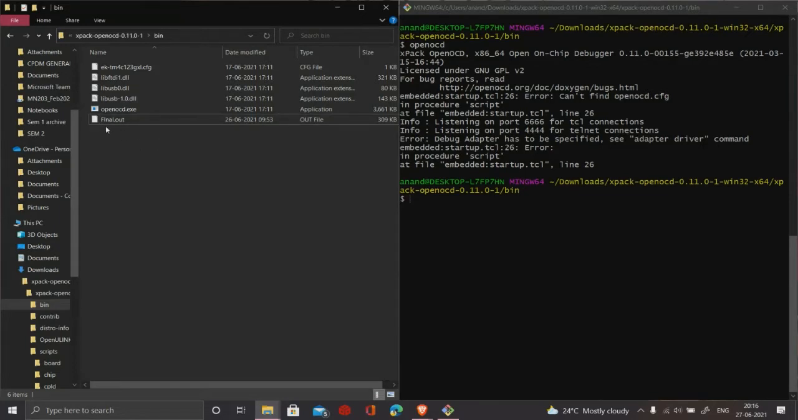So to flash this binary file, first you need to connect your board to your system. So I will connect my board to my system.